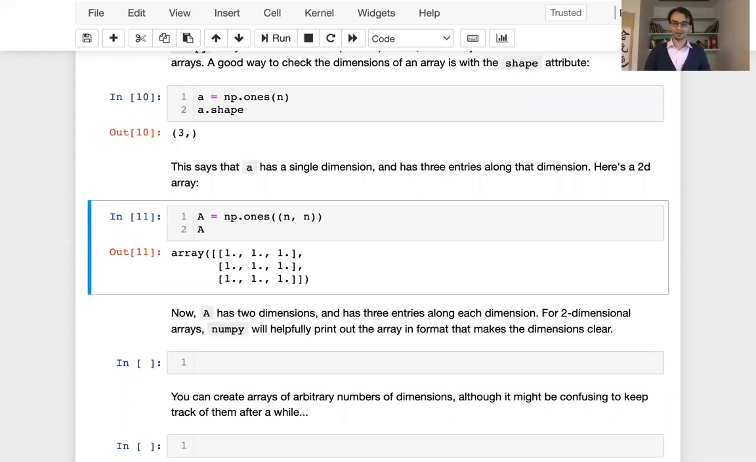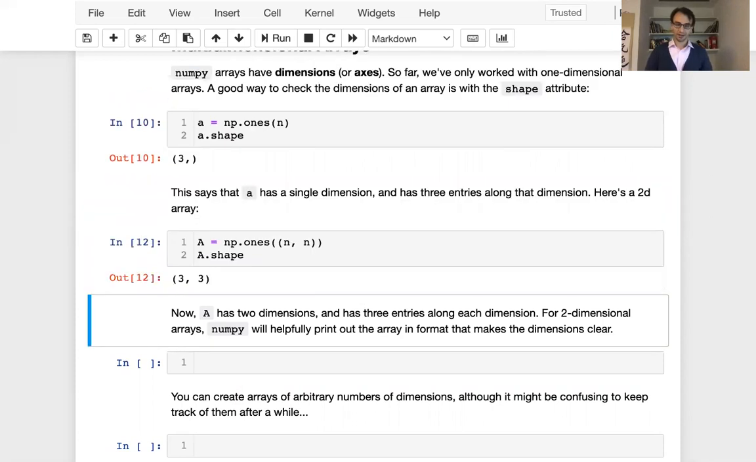Another way of thinking about this is that it's not dissimilar from the grids that we've previously made using lists and list comprehensions in several discussion activities. If we now check what A.shape is, A.shape here is now 3, 3. So that says that A has 2 dimensions: effectively a dimension corresponding to rows and a dimension corresponding to columns. And along each dimension, there are 3 elements.